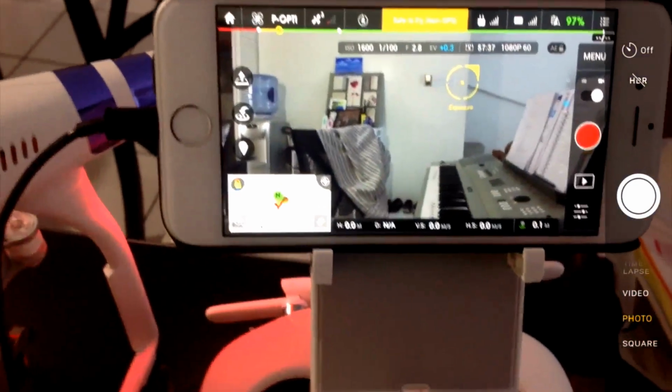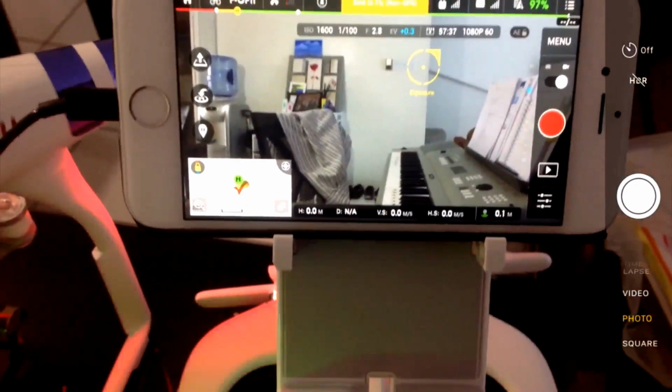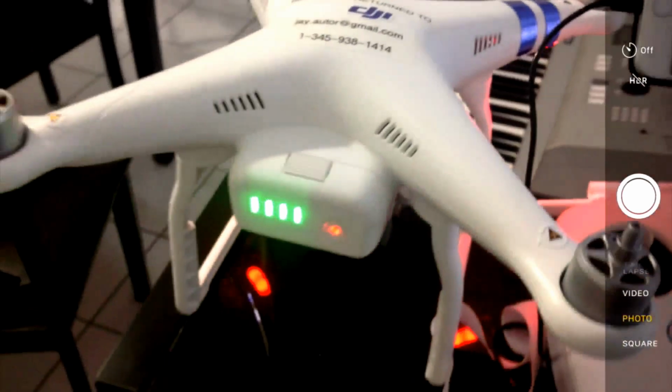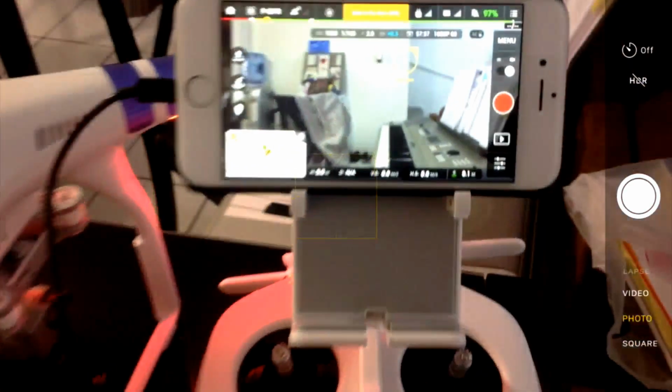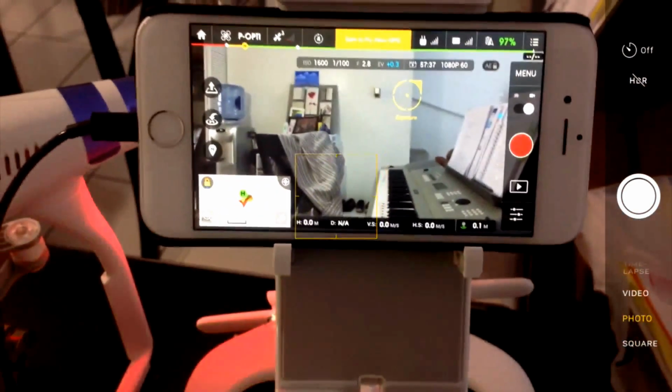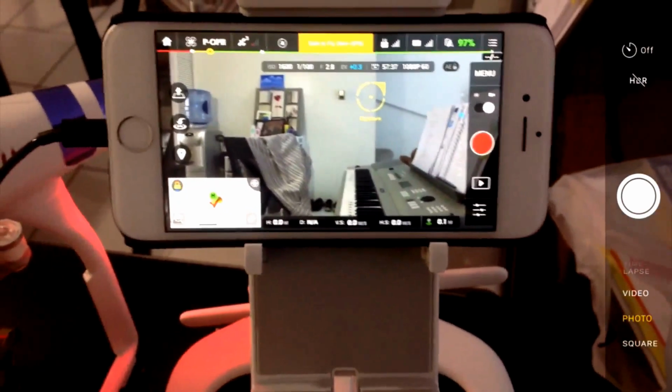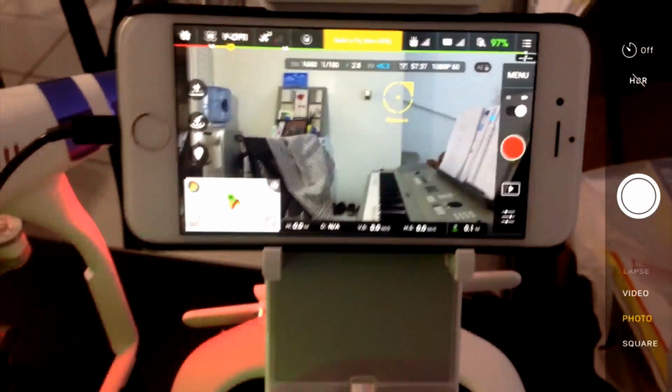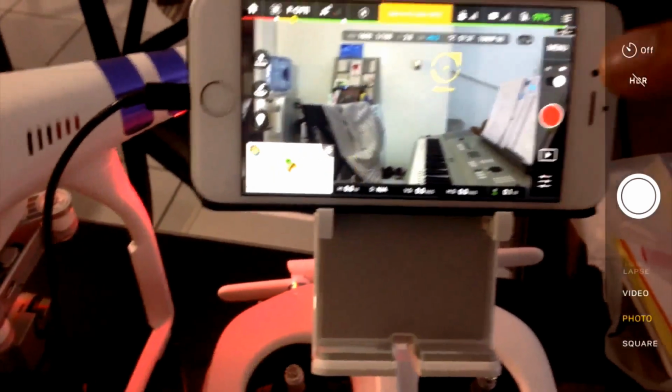Today I'm going to show you the feature called Follow Me from the DJI Phantom 3, and I'm using the Advanced model. I'm just going to show you how to do it from the DJI app, and I'm using my iPhone here, but really it's so easy.